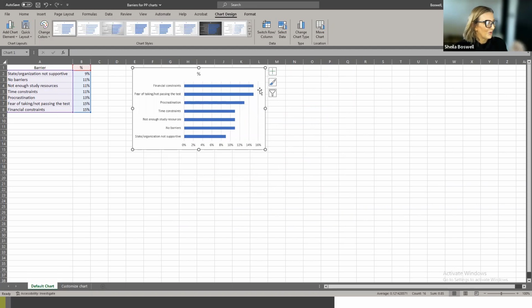It shows what we have, that the top two are the financial constraints and fear of taking and not passing the test. But we're going to go in and edit and make it a little better. I'm going to walk through this.